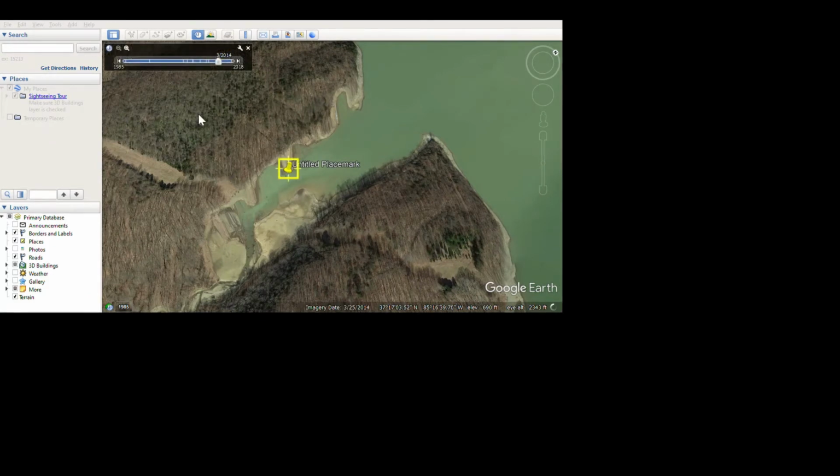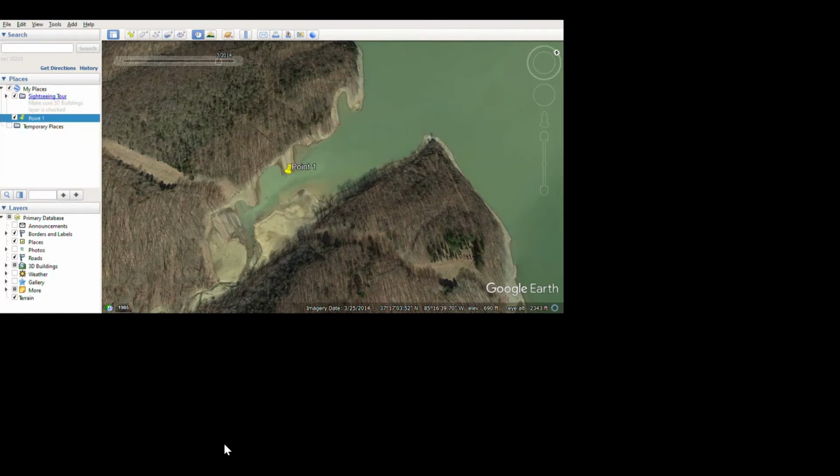And now I'm going to label that. I'm just going to make it point number 1, something like that. And then you click OK, and you can save it. And you have different options, different little things you can add to it. But now I have that point marked.